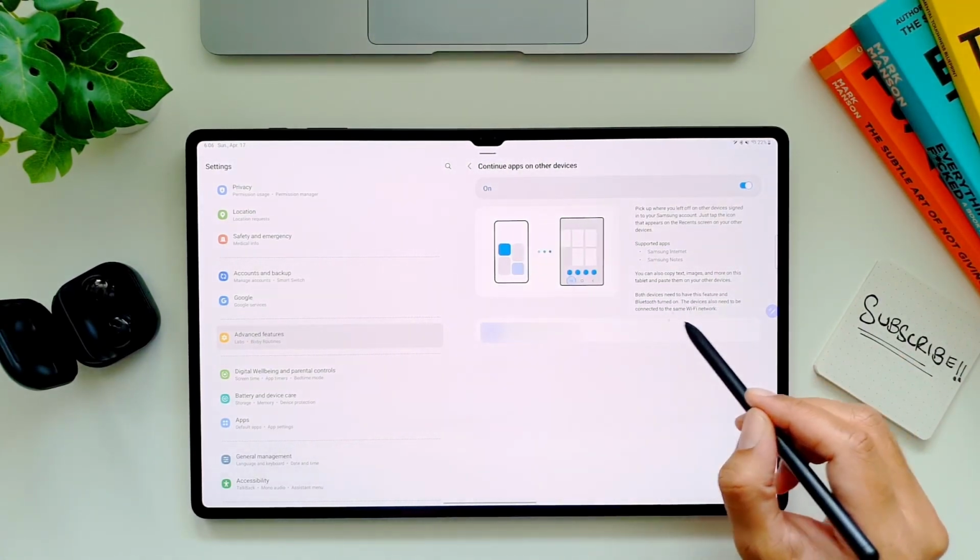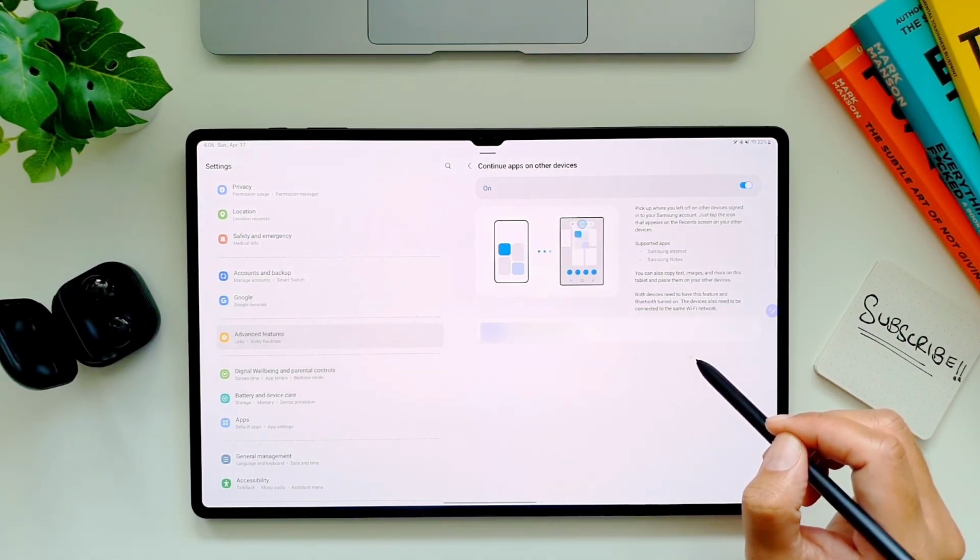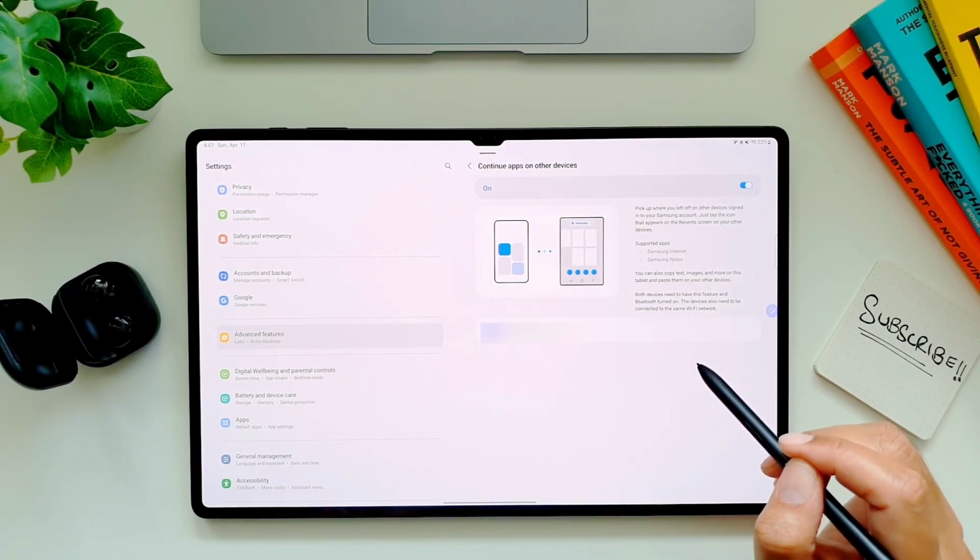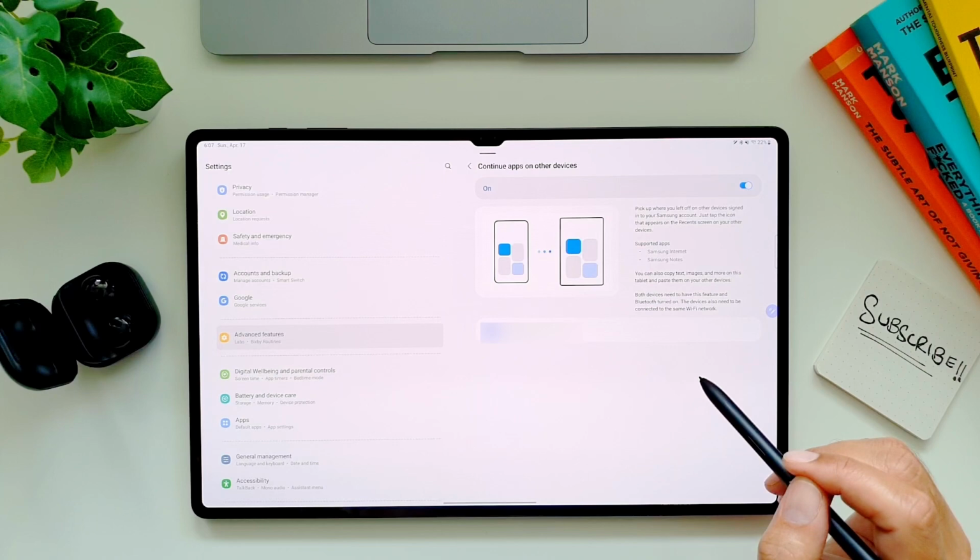Toggle it on. It will let you continue on to the next device where you left off from the previous one. Right now, only Samsung Internet and Notes apps are supported, so you can carry on with your browsing or note taking from your tablet to your phone and vice versa.